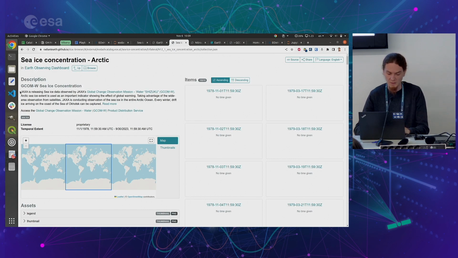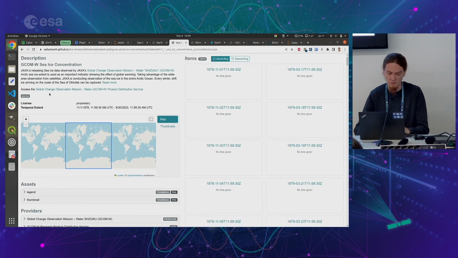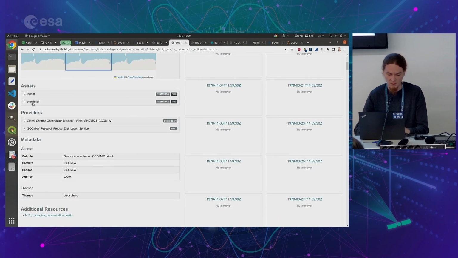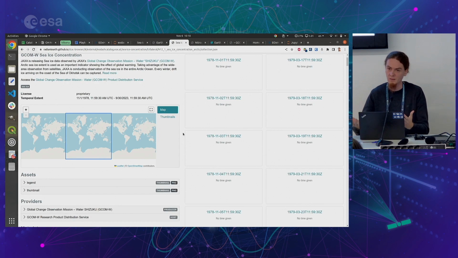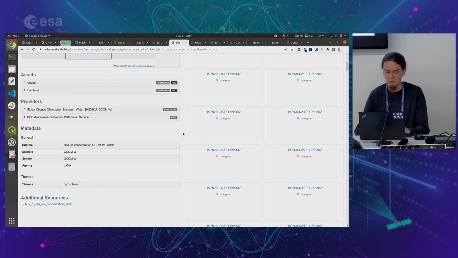You can see the metadata that we have filled under the description, and you can see the legend and the thumbnail and the links to the data providers as producer and host. So this is how we defined an externally available endpoint for the STAC catalog for an entity that didn't have a STAC before. So the WMS endpoint had just the visualization.